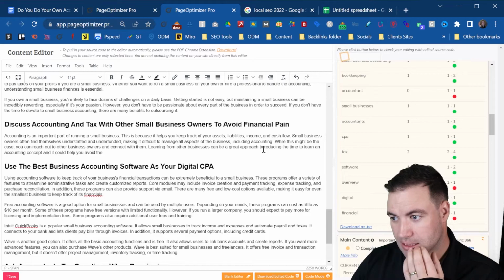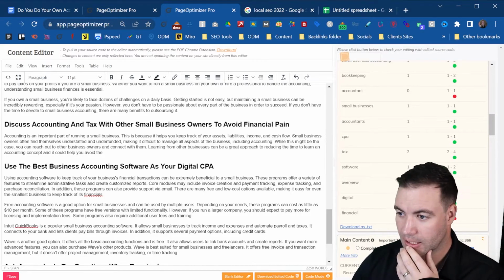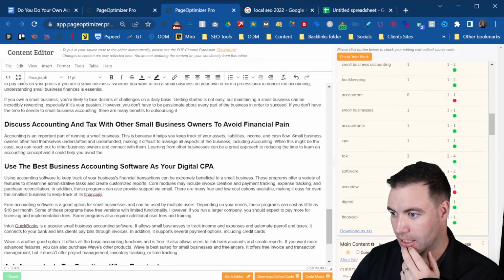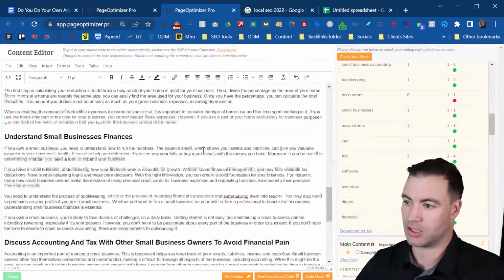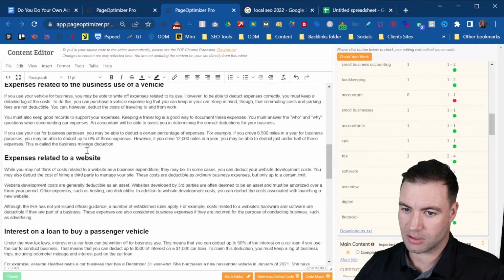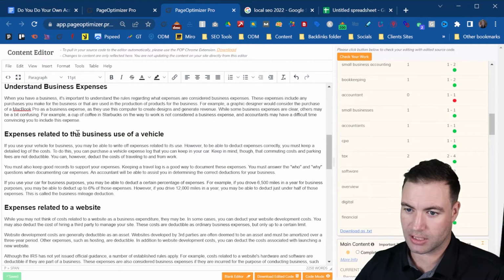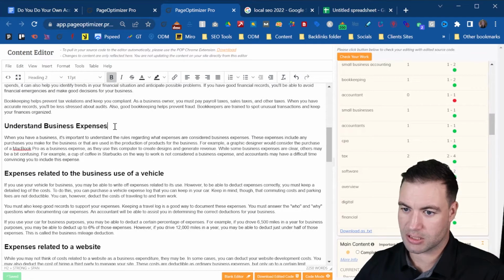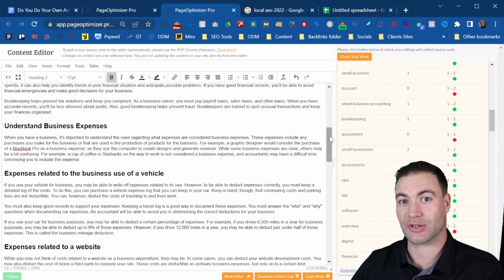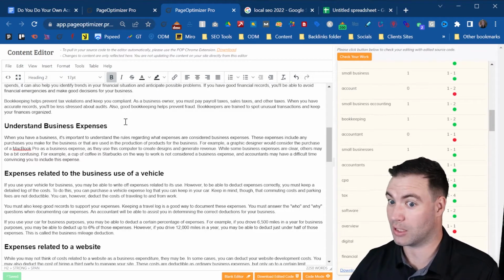Like, it works. It definitely works. Now, we started with, what was it? It was 27. Now we're up to 36. Okay, so that's why it's very, very important to go through and try and do this as best as you can. Interest on a loan to buy a passenger vehicle. Okay, expenses related to understanding business expenses to save on an account that your accountant knows, that all accountants understand.